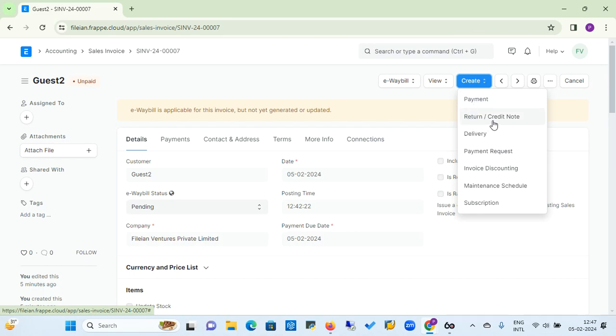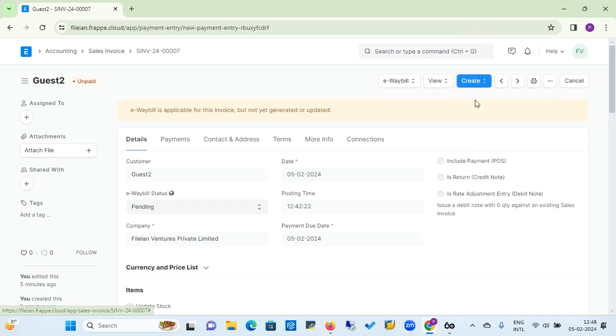or if your customer has returned this product for some issues, then you can directly generate a return or credit note from the create drop down option. So I have not received any return material, so I'm going to create a payment directly. I have received the payment, so I'm clicking on the payment option.